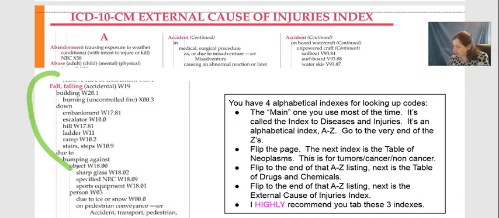So the picture that I have on the screen is from the beginning of the falls. And we have fall due to bumping against a person due to ice. We had ice, bumped into somebody, it was icy, I went down. Maybe the other person went down too. So it would tell us there the code would be W00.0. Or maybe I just bumped into a person not due to ice and it would be W03.